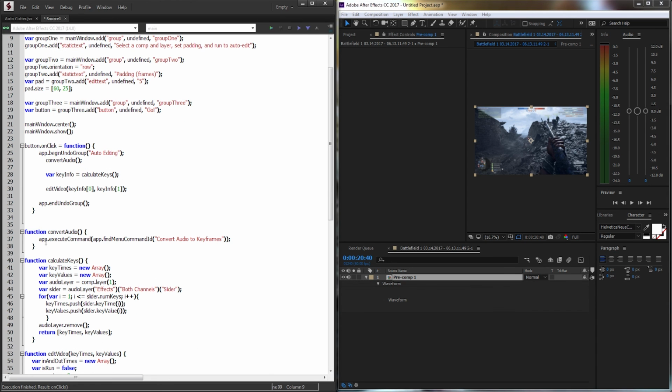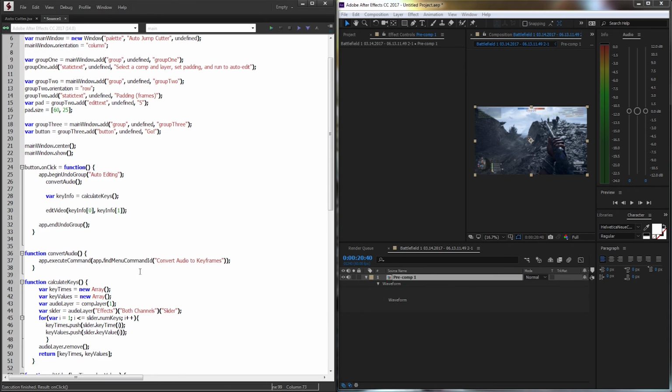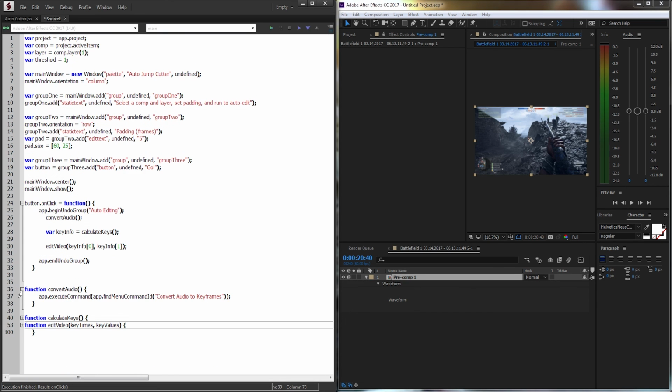And finally, I'm going to trim the comp to the work area. I'm going to use this same kind of code right here. So I'll copy my execute command, paste it there, and instead of convert audio to keyframes, I'll say trim comp to work area. All right, there's one more thing we need to do. We'll go back into our button.onClick, and below edit video, I'm just going to alert so we know that it completed successfully. So say completed successfully.